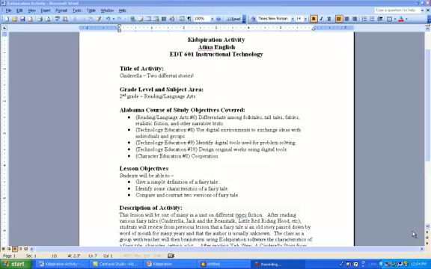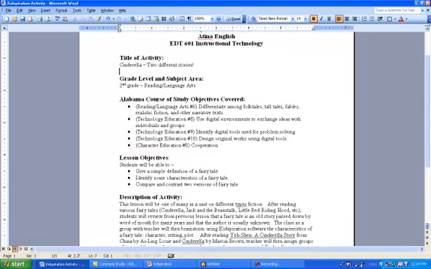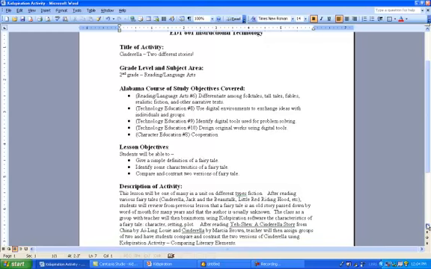Here's my Kidspiration activity. I decided to do it on fairy tales. I have my course objectives stated and my lesson objectives. And here's my description of my lesson activity.